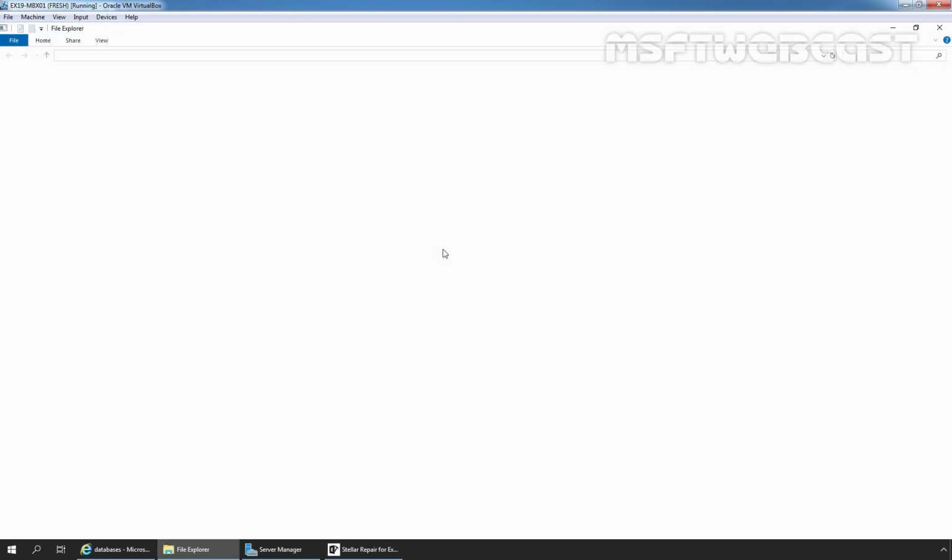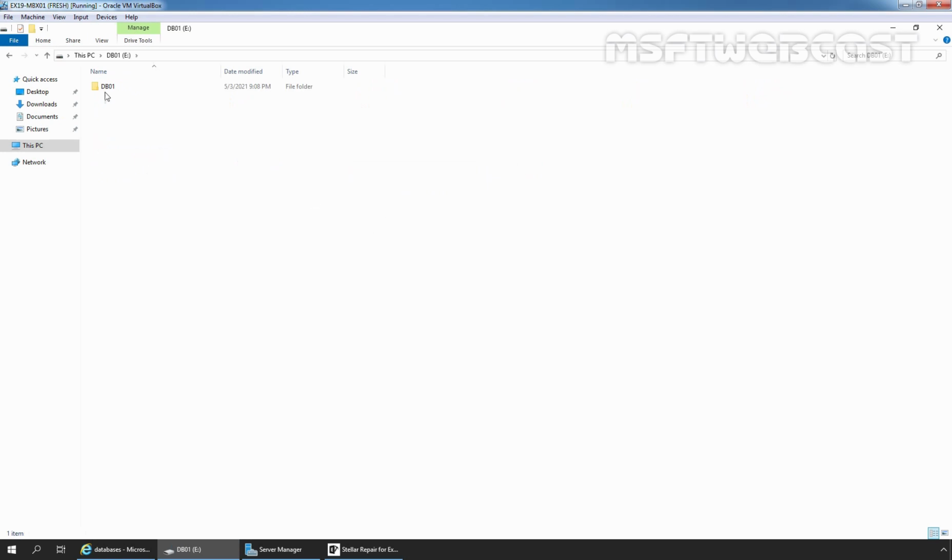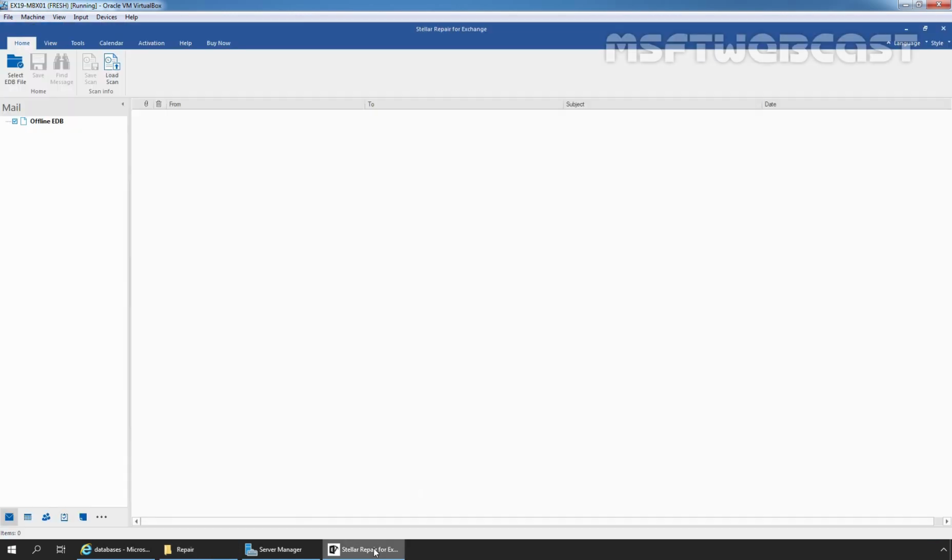First of all, let's open File Explorer. Let me show the location where I have stored the mailbox database. Under E drive, we have a folder named DB01 and this is the EDB file. First of all, I'm going to copy it and let's store it under this second folder. Here I'm giving the name repair, and under this I'm going to store the mailbox database db01.edb. Fine. Let's go to the software screen.